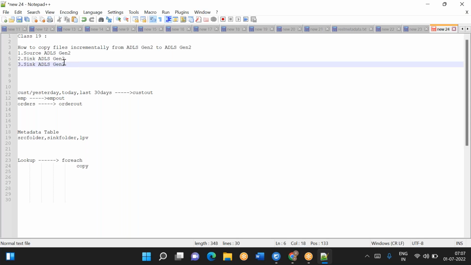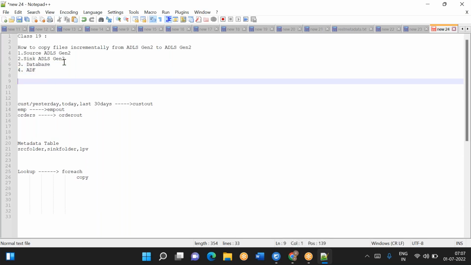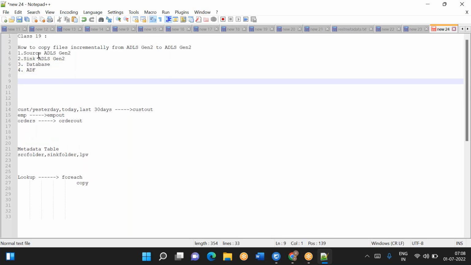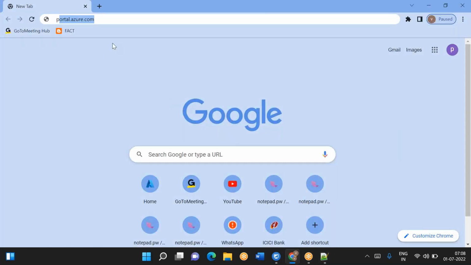Then we need the database, and the fourth one is ADF. We need these four things: source ADLS Gen 2, sink ADLS Gen 2, database, and ADF. So let's create these four. Then I'll talk about the remaining things we need.